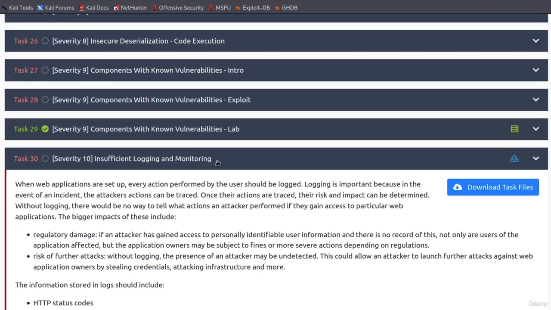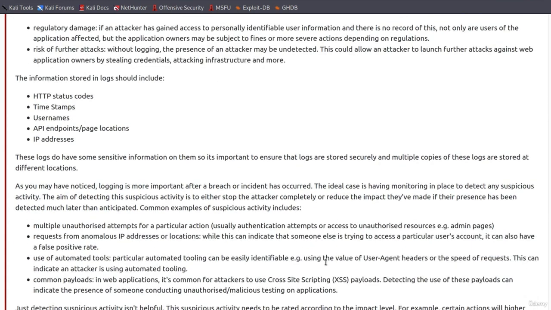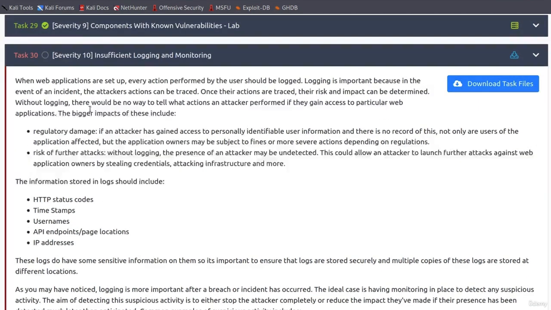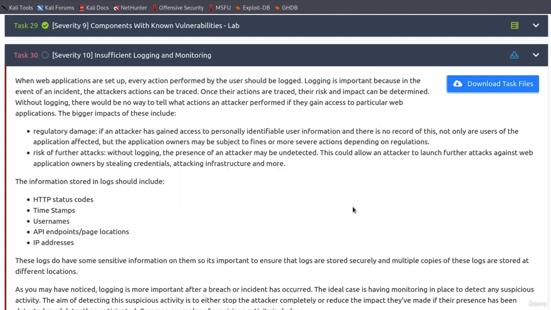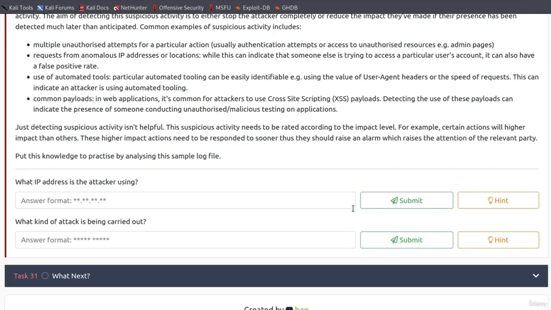So if we click on insufficient logging and monitoring, which is task 30, I advise you to read through this to get a better grasp as to what this actually is. And now we're going to download the task files. There is not a virtual machine that we must start. Here we are downloading files. In this specific case, it is a file login.txt. Let's click on save. And while that is downloading, let's go down to check out what our challenges are.